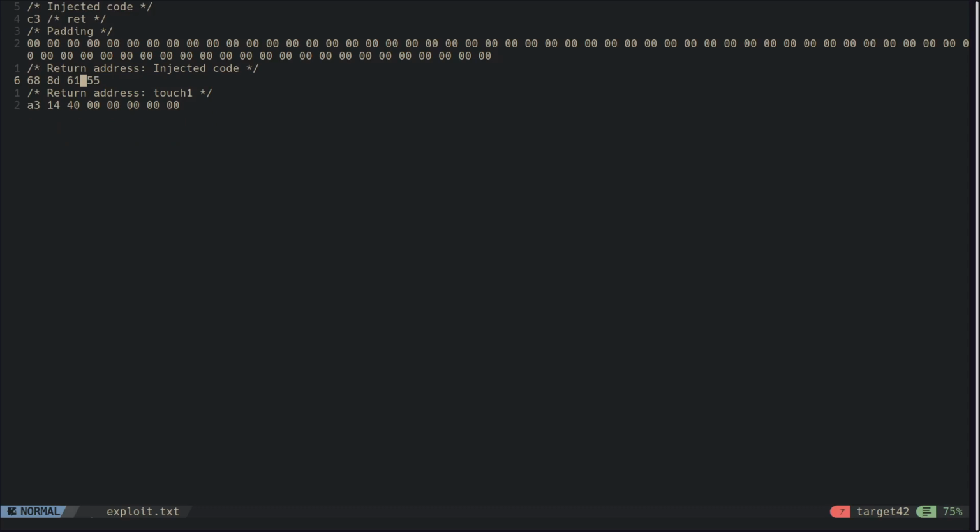Also, the return address should be exactly 8 bytes. Therefore, we need to fill the remaining bytes with zeros because they represent the larger digits. Now, when we execute the program with this exploit string, the program will return to injected code, and the RSP pointer will point to the address of touch1 at that point. Since we have only a return instruction in the injected code, we will return and go to the touch1 function.